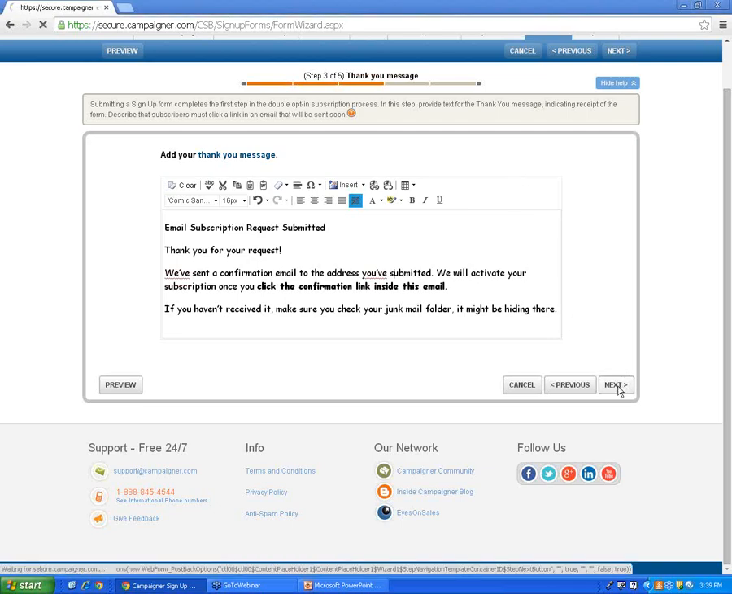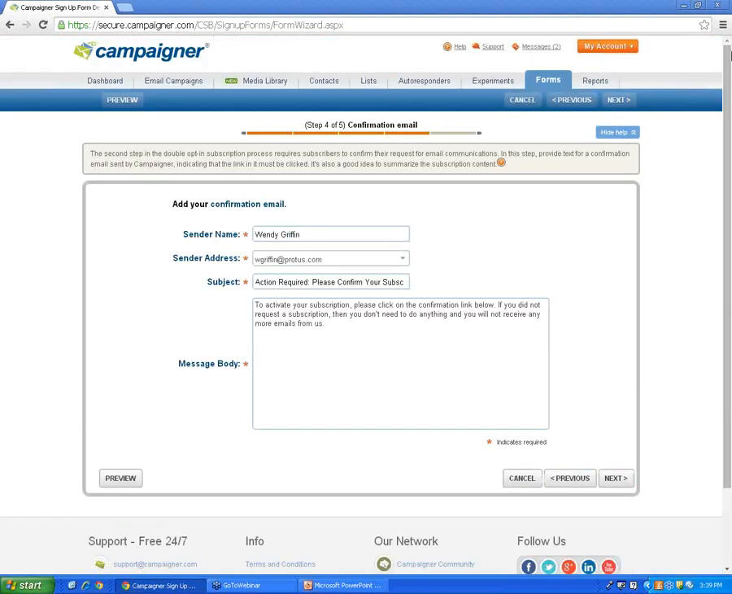The next step is your confirmation email. So each and every time somebody signs up with a Campaigner sign-up form, they receive a confirmation email. We're a double opt-in platform, so we need to be 100% sure that people are signing up to receive emails from you, and we need to be sure that the email address is legitimate. So to do so, they receive this confirmation email.